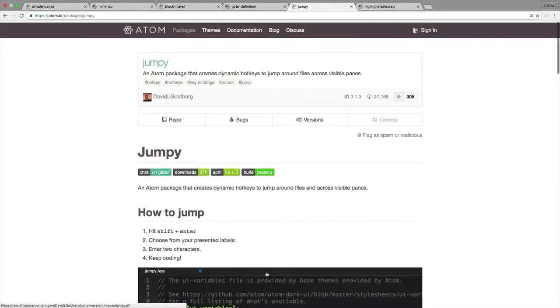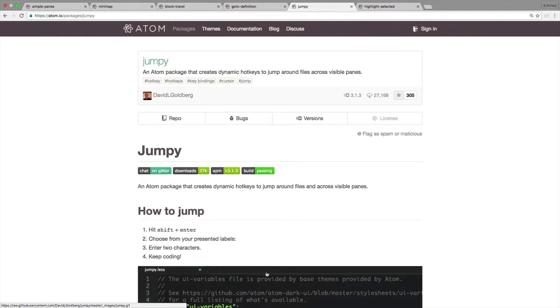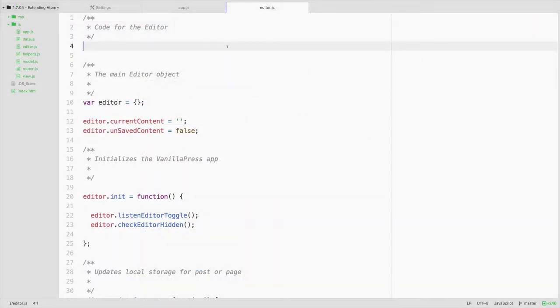So let's take a look at how this works, and you could decide for yourself if you think this is something really powerful and helpful that would be worth installing. Okay, so now I have Jumpy installed and I'm in my editor file. I'm just hanging out here at the top. And let's say I want to jump down into my definition here.